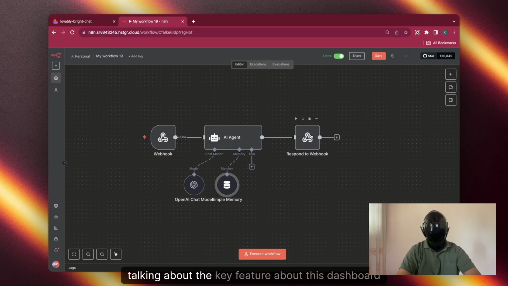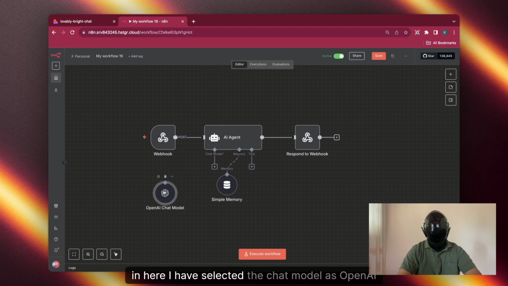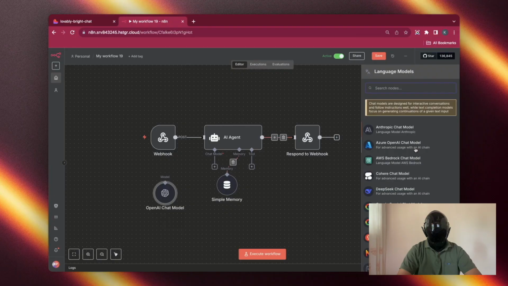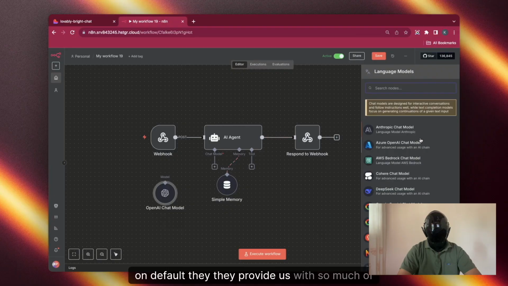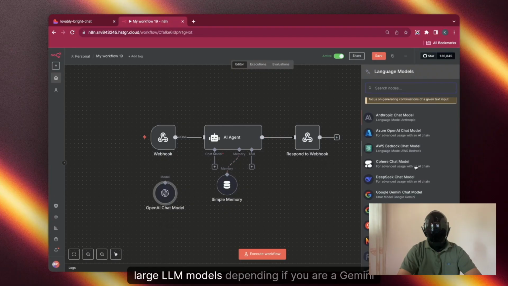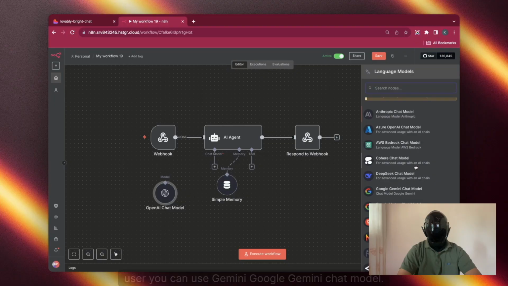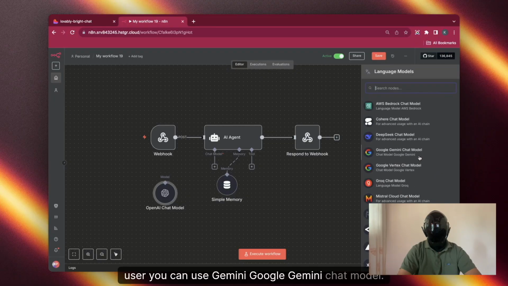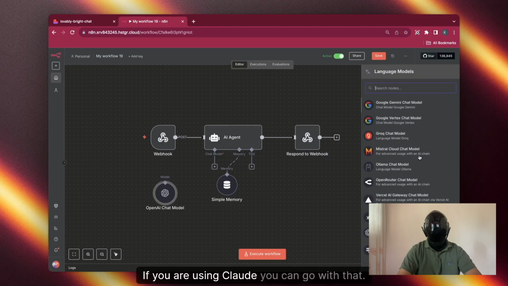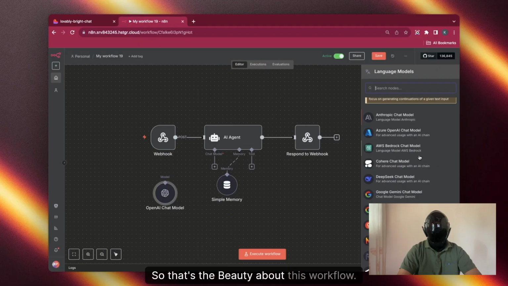However, talking about the key feature of this dashboard, in here I have selected the chat model as the OpenAI chat model. In n8n, by default, they provide us with so many large language models. Depending on whether you are a Gemini user, you can use the Google Gemini chat model. If you are using Claude, you can go with that. If you're using Mistral, you can go with that. So that's the beauty of this flow.